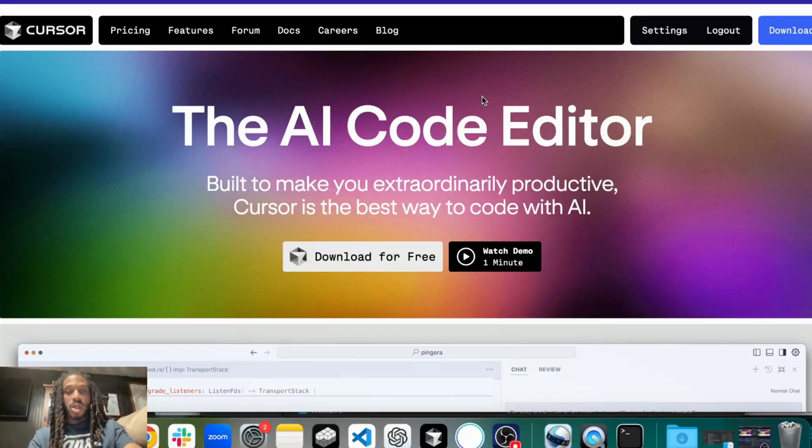Welcome to our comprehensive tutorial series on Cursor IDE. In this first installment, we'll walk you through the process of downloading, installing, and setting up Cursor IDE on your system. So let's dive in. First things first.